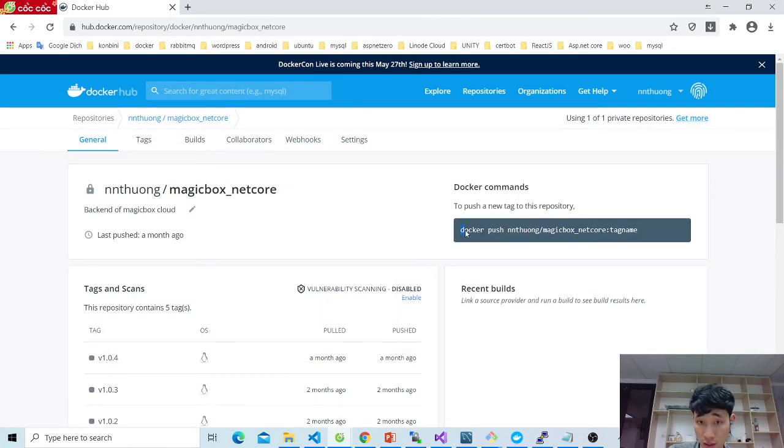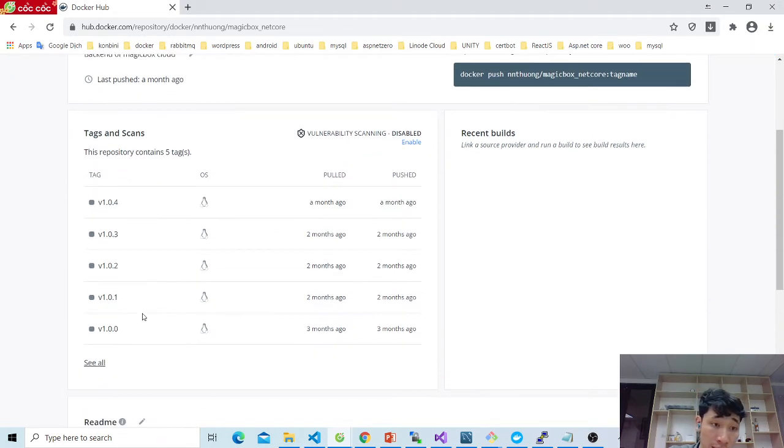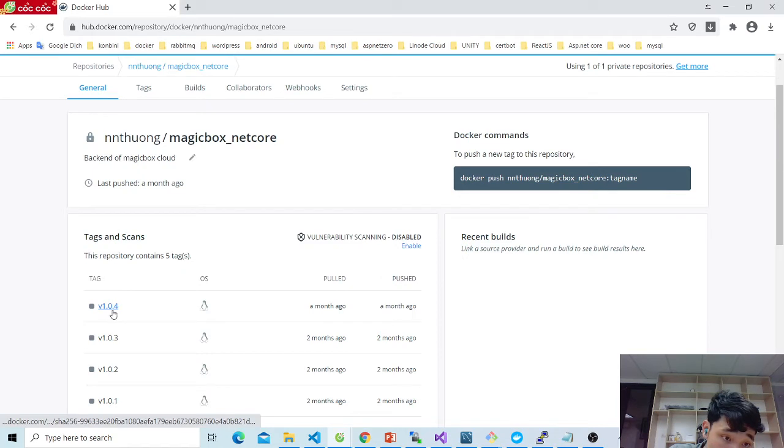Yeah, they recommend we use this command. Push, and we will pull Magic Box Netcore, and the last version is 1.0.4. I will pull this version.